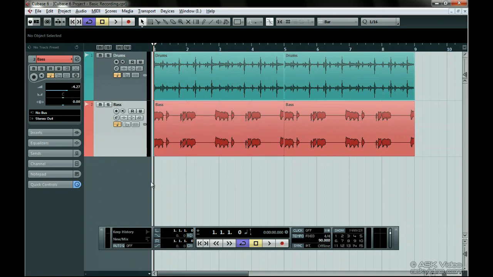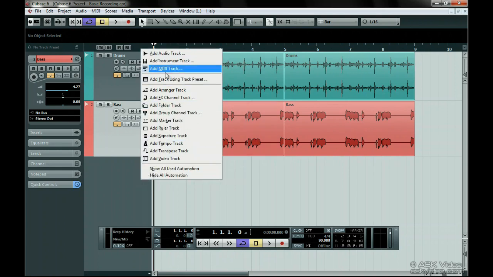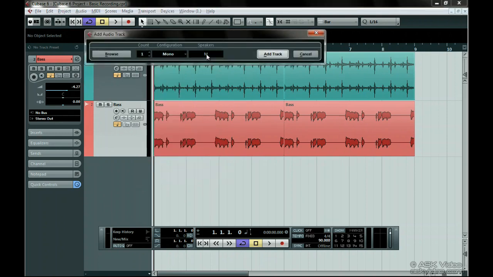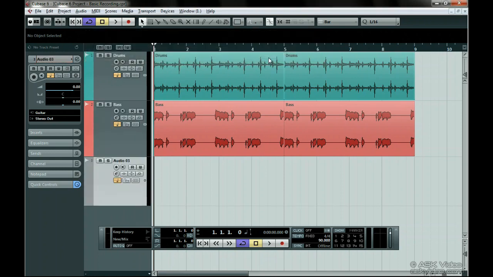Let's add a mono track by right-clicking and selecting Add Audio Track. For now, we're going to ignore the Browse button and click Add Track. Let's name our track Guitar Solo and select the audio input that we're using.